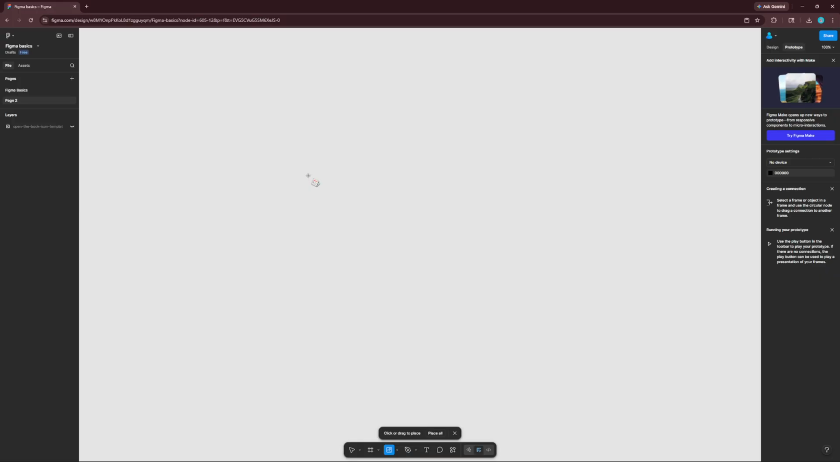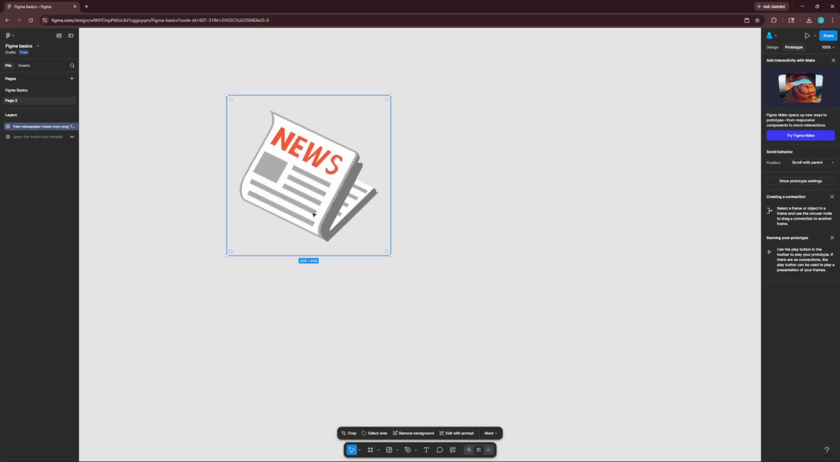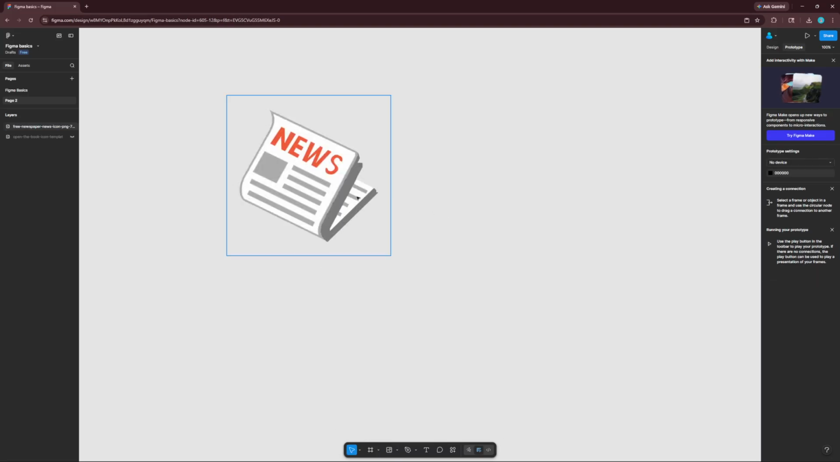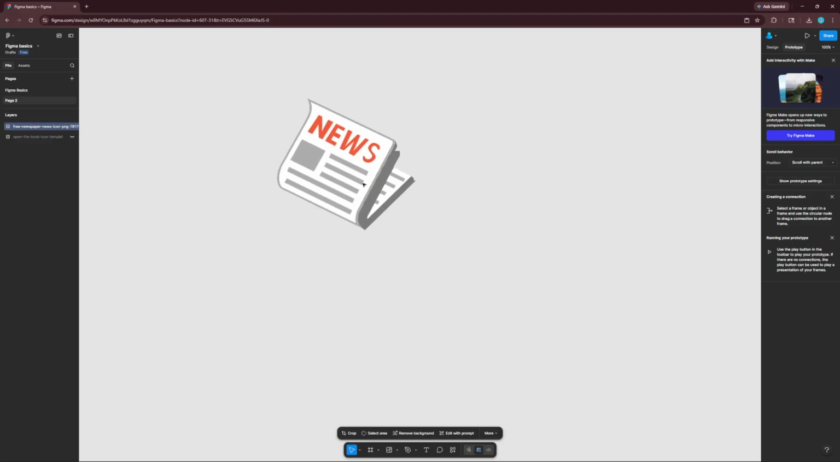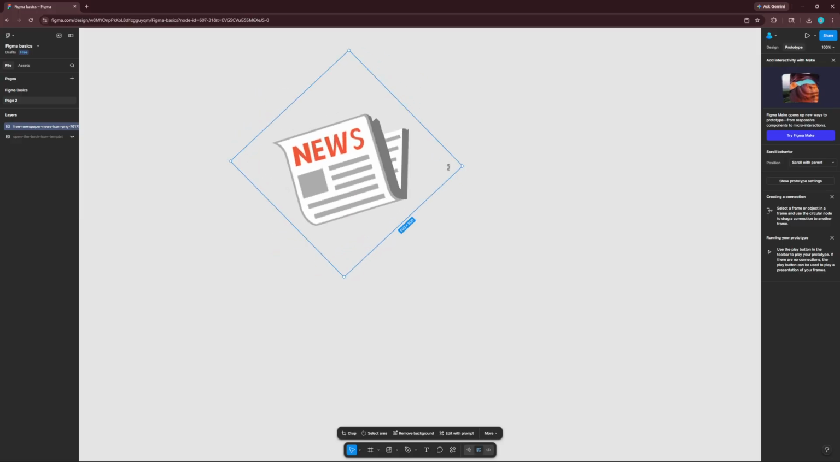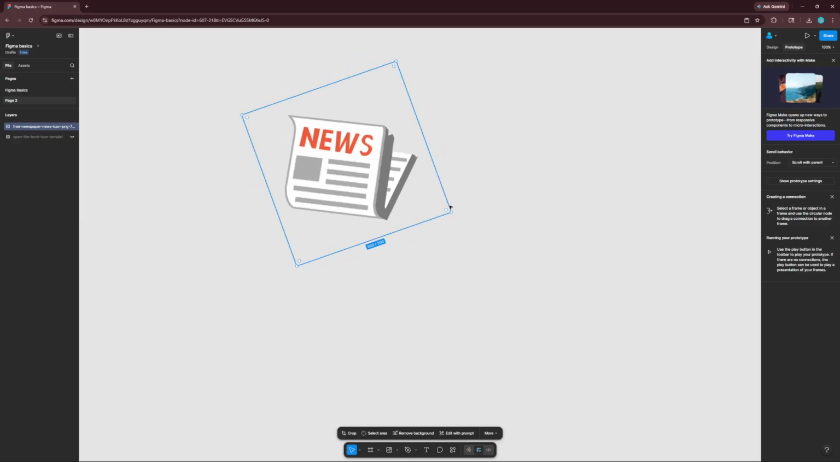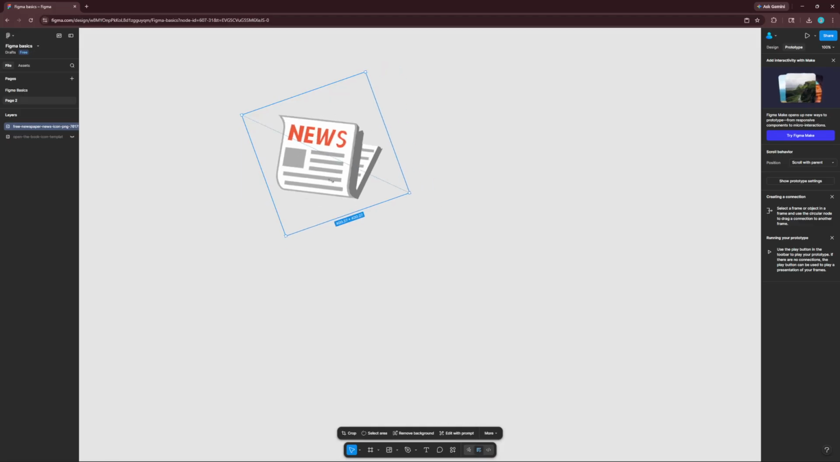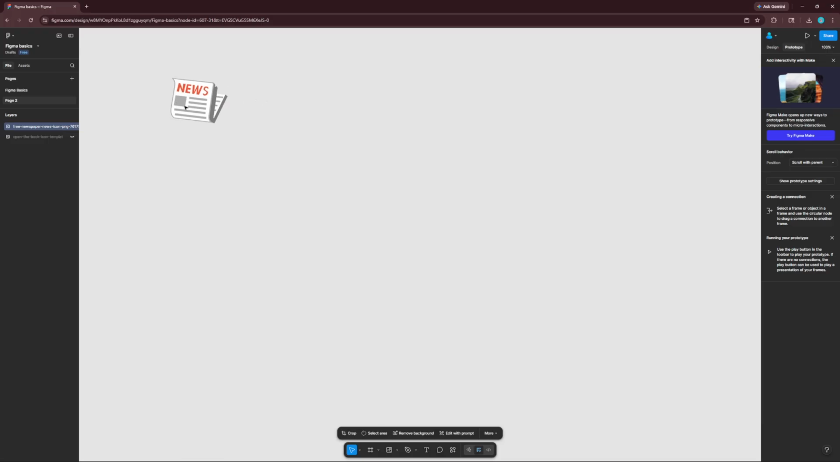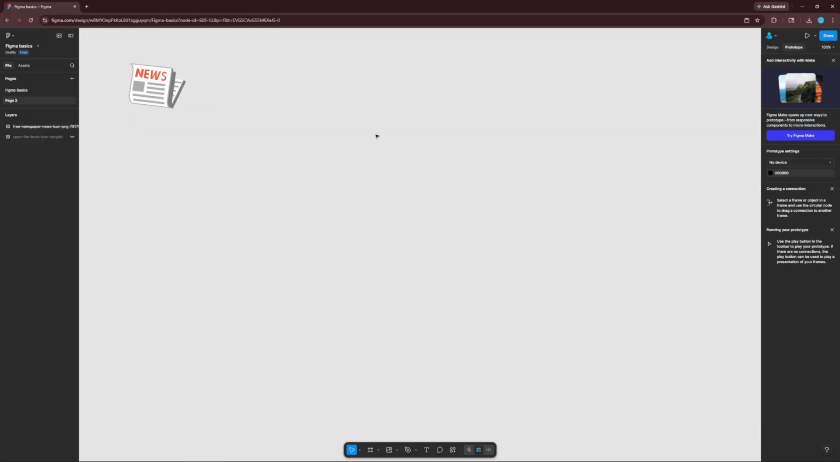Once you've placed your newspaper icon into the canvas, you can start customizing it to fit your design needs. Figma offers a wide range of tools to help you modify and enhance your icon. You can adjust its size, change colors, and even add additional elements if needed. Remember, the goal is to make your icon look distinct and visually appealing while retaining the essence of a newspaper.